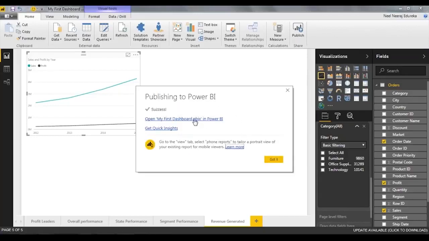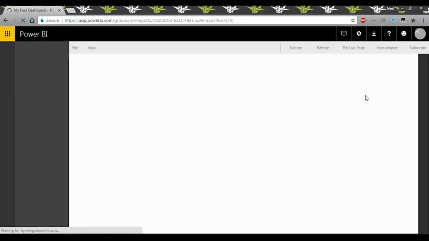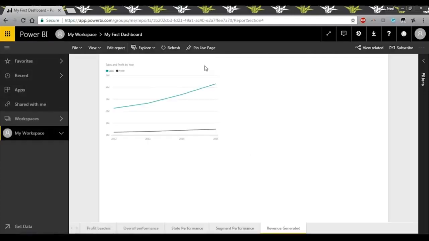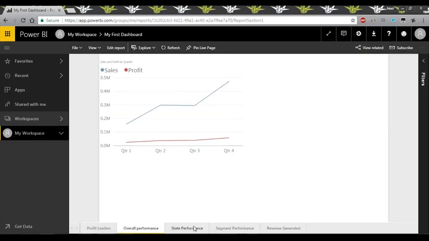Okay, so here itself you get the notification that it has successfully published it to my Power BI. Click on open Power BI dashboard. Okay, so you can see here the browser is opening this report. You can see it has been opened as different pages for a report.